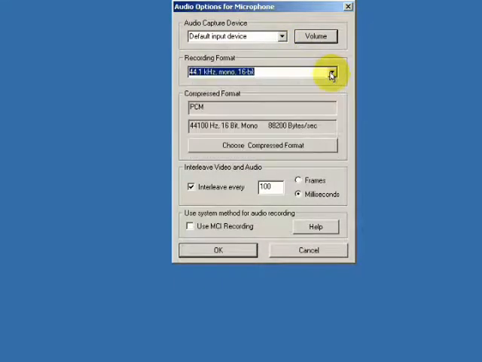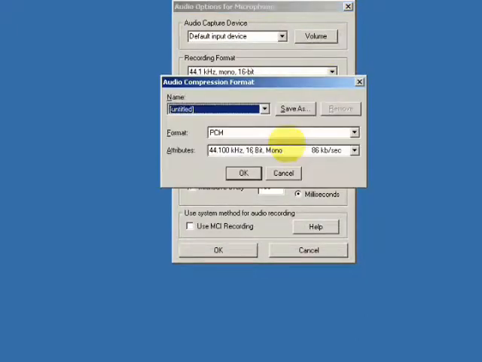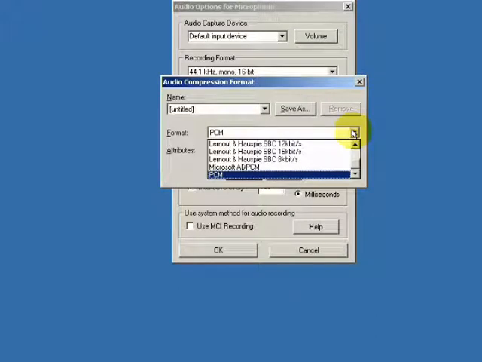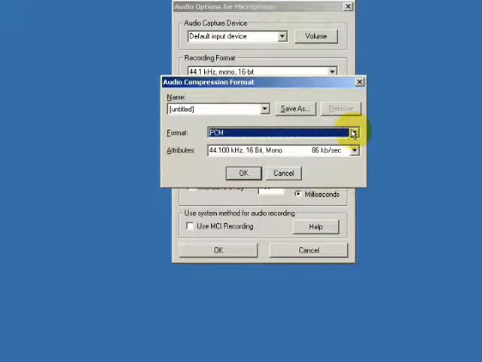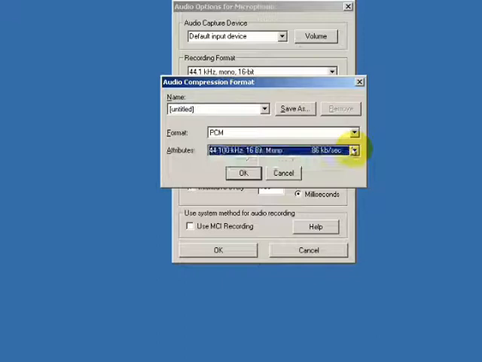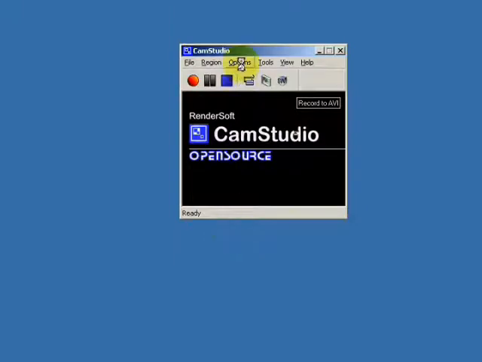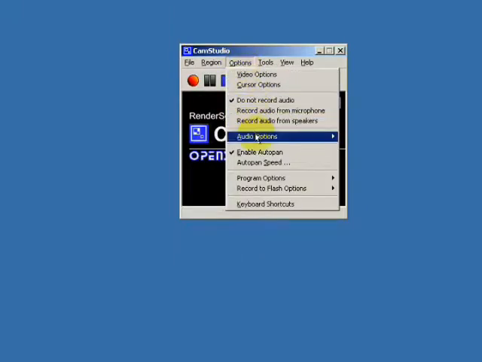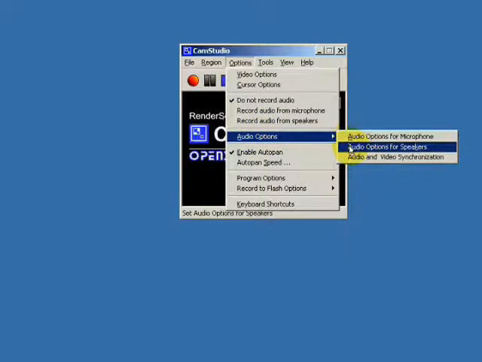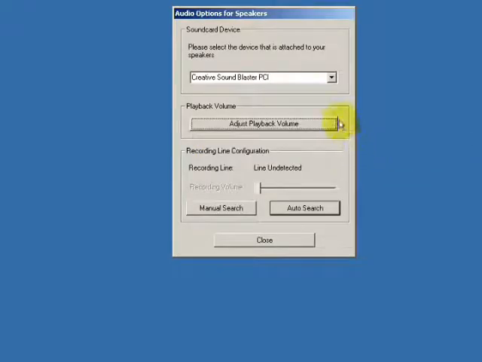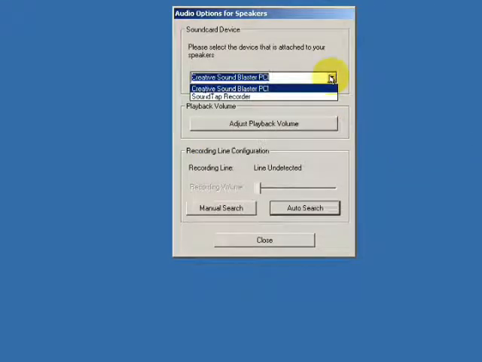Recording formats and compression codecs can be chosen to balance playback quality and file size. Audio capture from the speakers is also adjustable. This feature does not work on all systems.